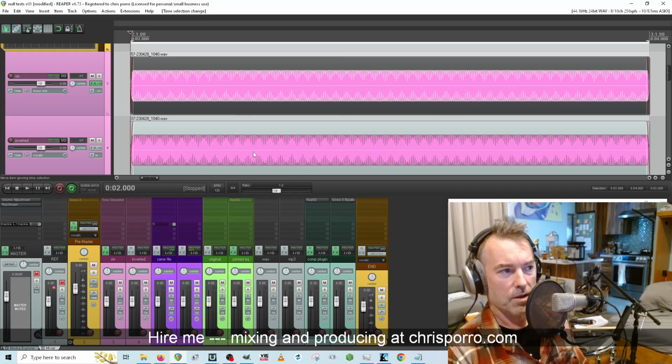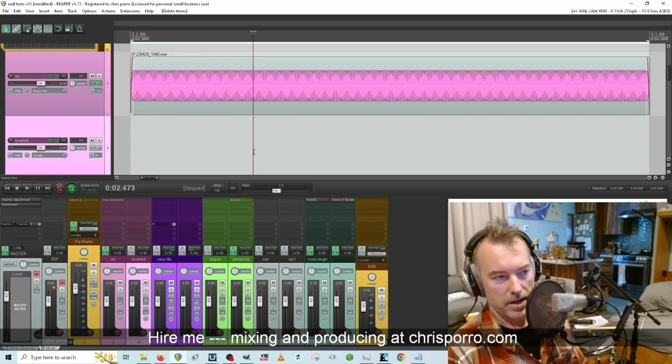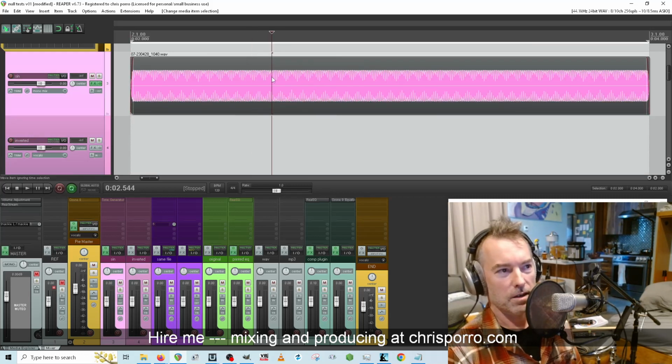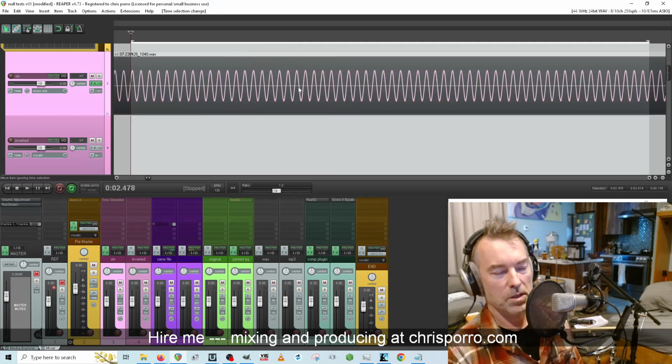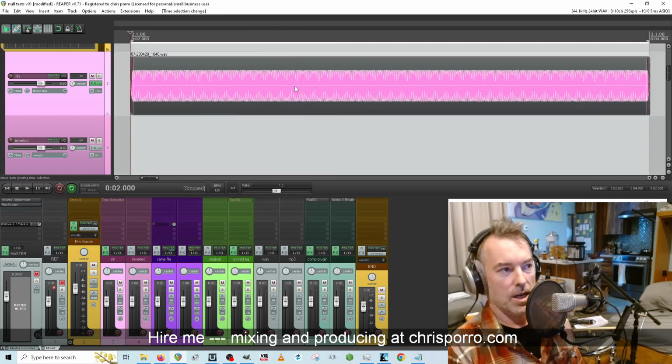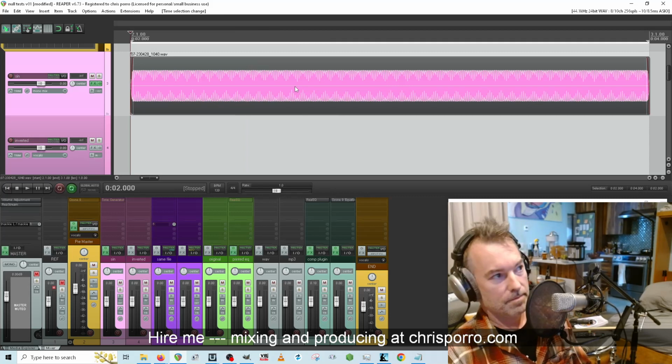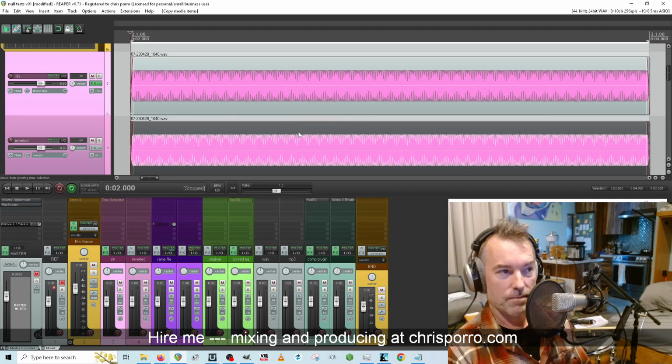To start off with, let's say I have a file here. If it's not a file, it's an audio clip. It's a clip of audio. And this is just a simple sine wave, right? Now, if I take this clip and I make a copy of it and I bring it down here, so now we've got the exact same piece of audio on two different tracks.